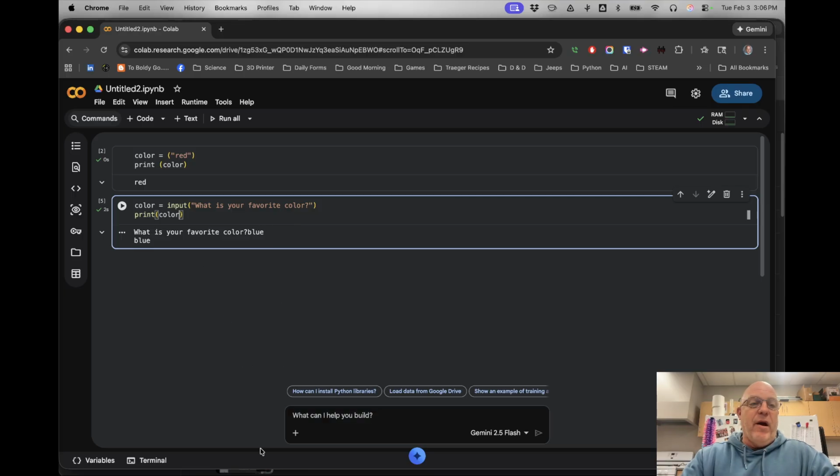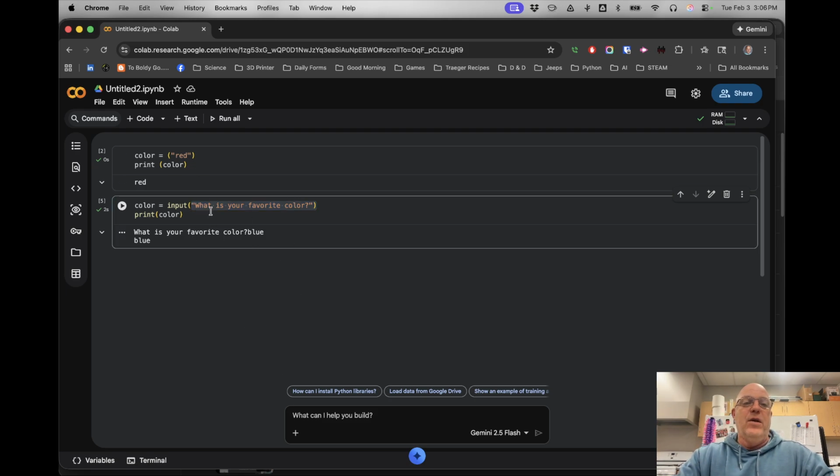But please be aware, this syntax is very important. Color is the variable. It has to equal the input, and then you give it text information. That is a parenthesis, quotation, and you type your question. And then you close it.